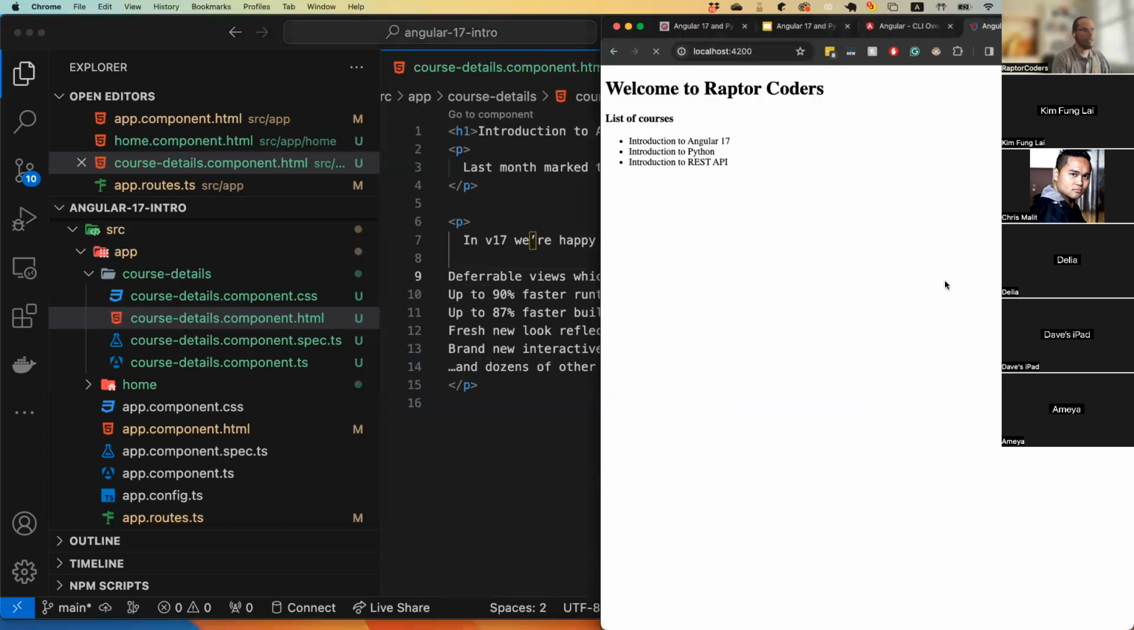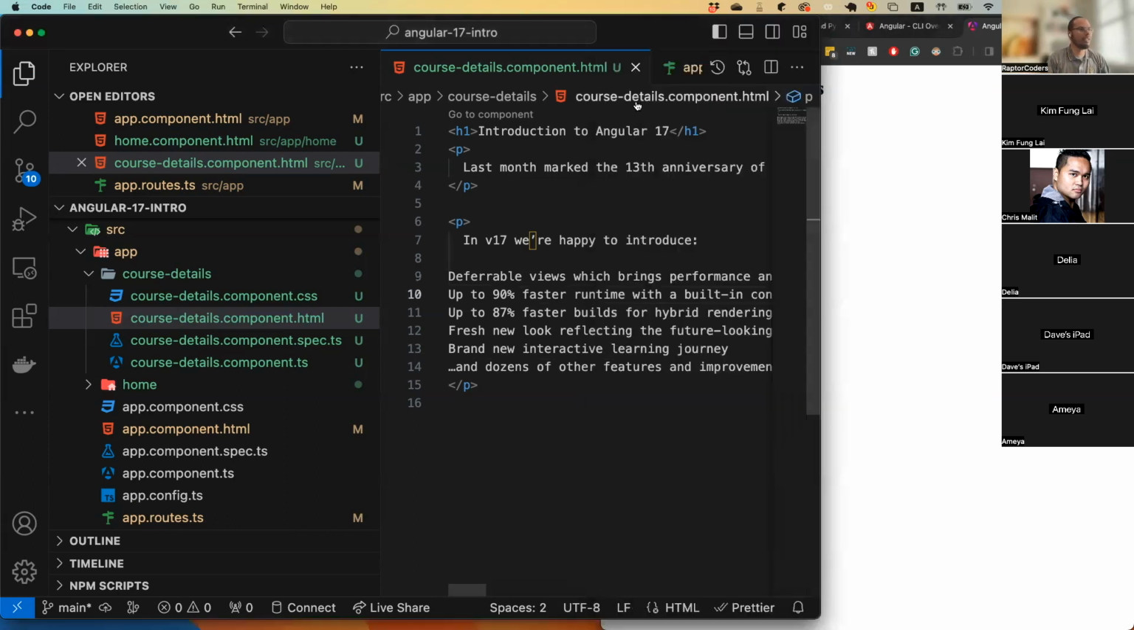So if I refresh my page again, it's only showing the home page. It's not showing the course details component, right? Again, if we want to go see the course details component, maybe we can just tell the router that if the user goes to /course-details, or just goes to course details, then load this component, right? How do we say that?